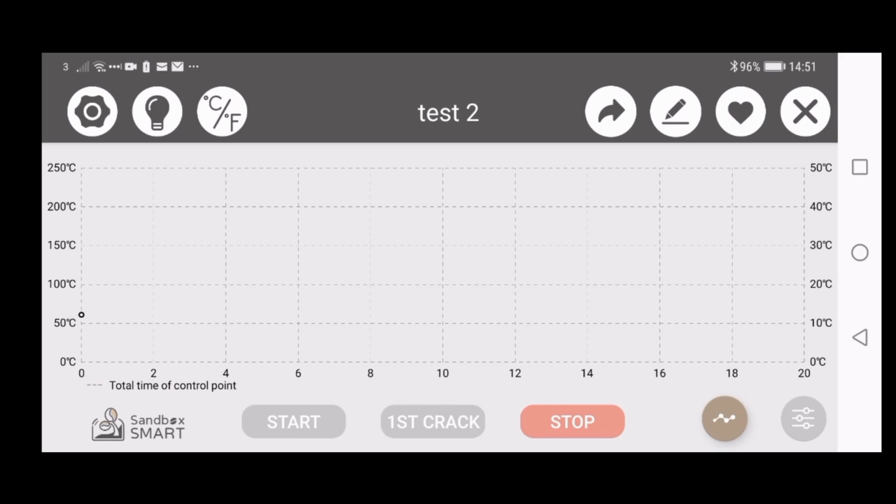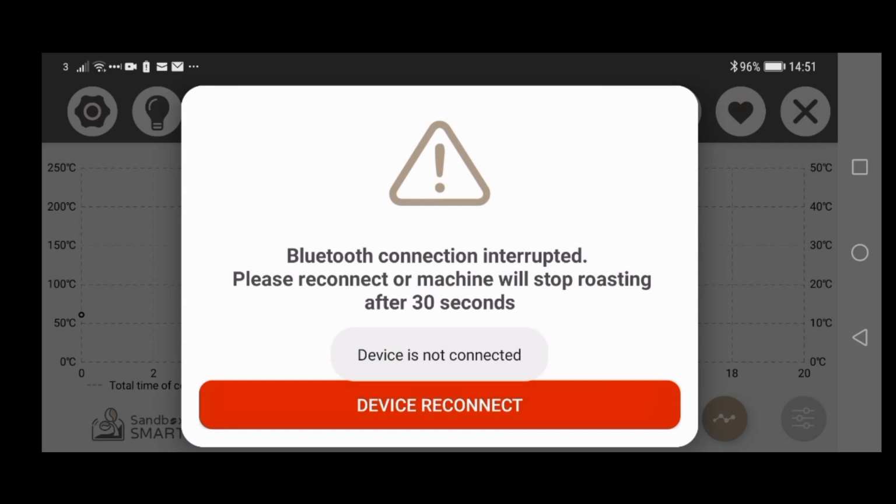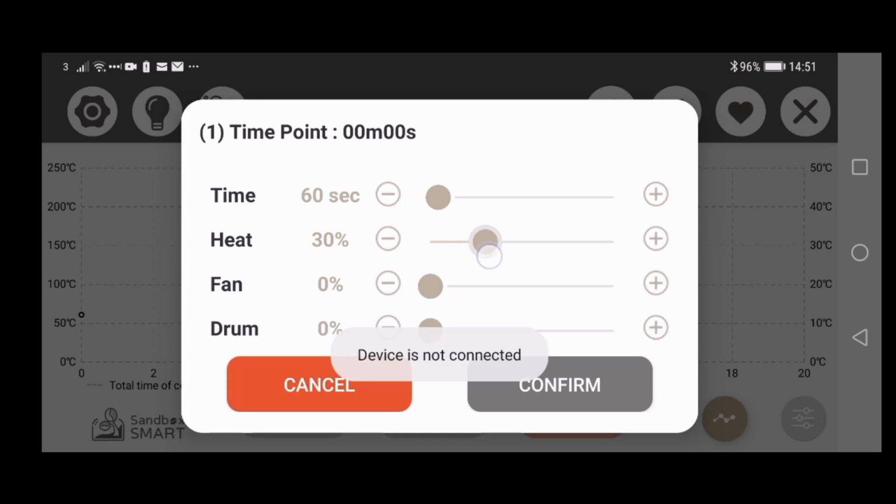Okay, so I have to put my control points in, and you can see the first dot. So let's start the first control point. This is heat, fan, drum, and I have to tell each control point what I want. So if I go there, click the control point, double click it. So for the first 60 seconds, I want, let's say 80% is warming up the beans. I could say 90. I want the fan to be 20, 25. Well, let's say 20. And the drum speed to be 100.